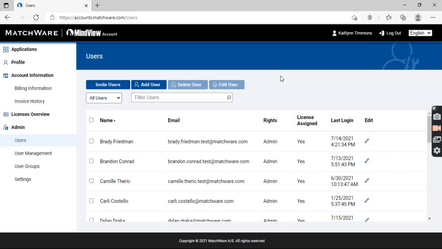We can also delete our users. So to delete one, simply select and delete, or we can delete all by selecting all and deleting all.